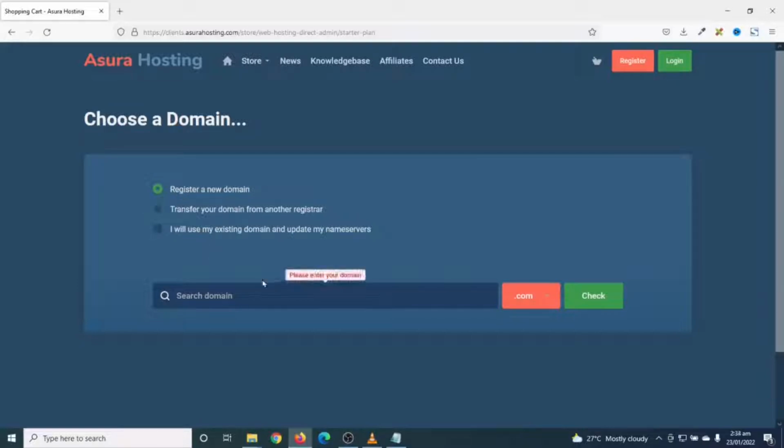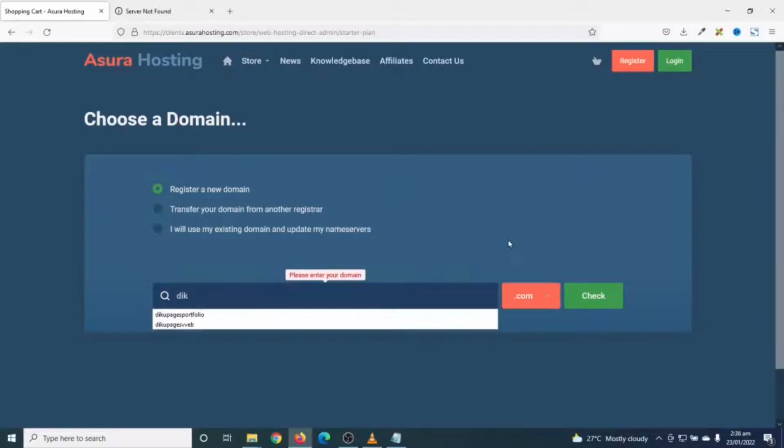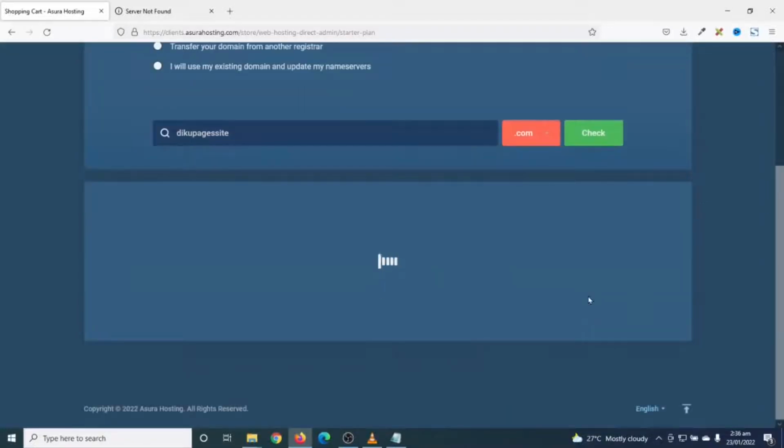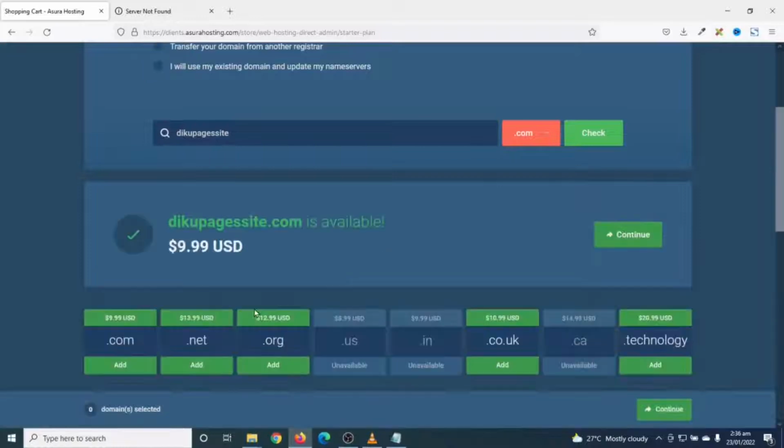So under search domain, I search for my domain name, Dikupages site. Next is domain extension. You can go ahead and drop down the arrow and choose the domain extension you want, but I'll keep it as .com, and I'll click on search. And my domain name is available for $9.99. I go ahead and click on continue.